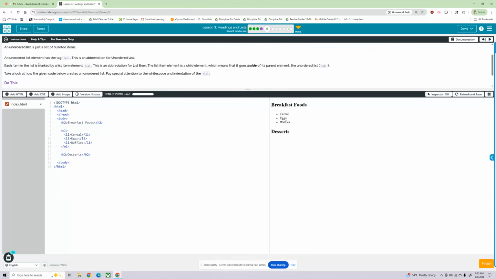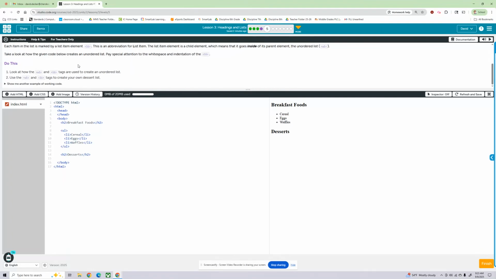An unordered list element has the tag UL, which stands for unordered list. Each item in the list is marked by a list item element, LI. This is an abbreviation for list item. The list item element is a child element, which means that it goes inside of its parent element, the unordered list. Take a look at how the given code below creates an unordered list. Pay special attention to the white space and indentation of the list item tag.